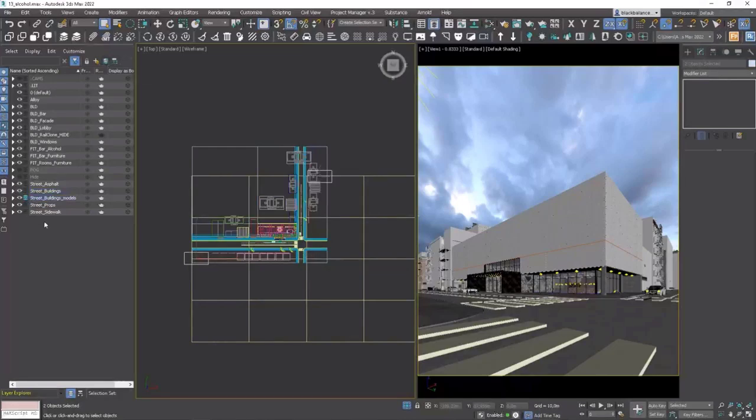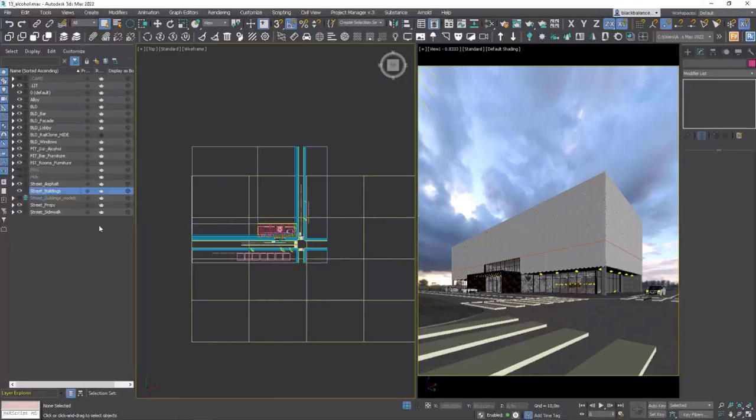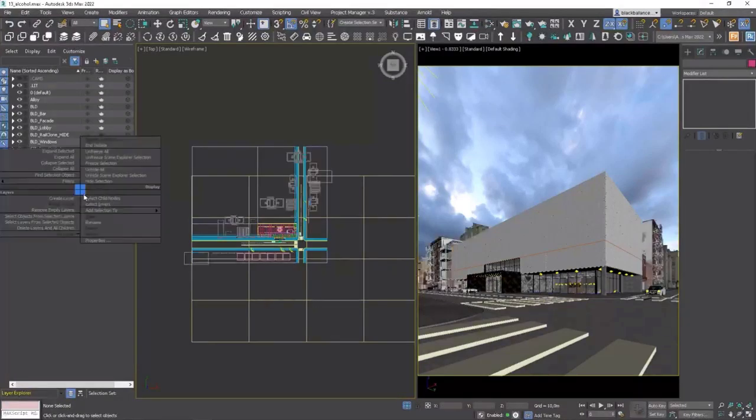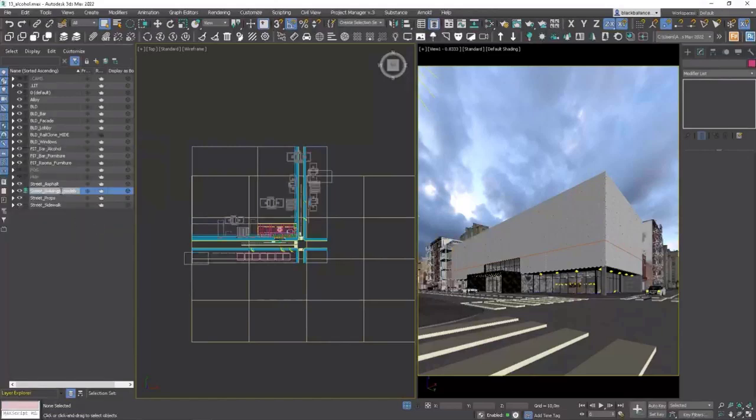Okay, let's add these objects to the street_building_model layer. And let's delete the whole street_building layer that includes our boxes that imitated the buildings before. We can delete this part as it's not needed.